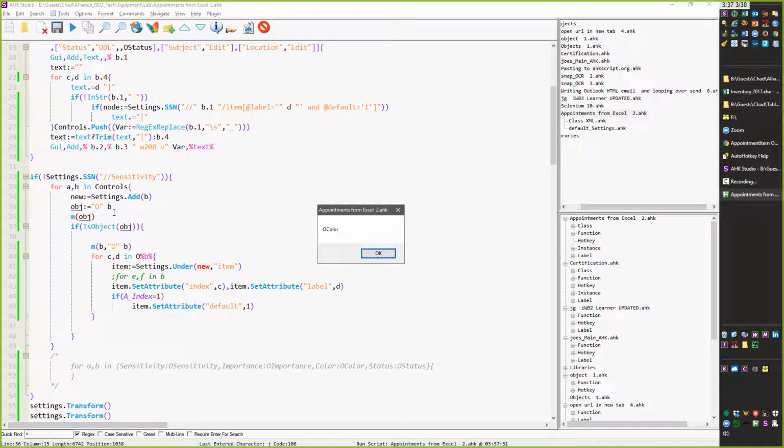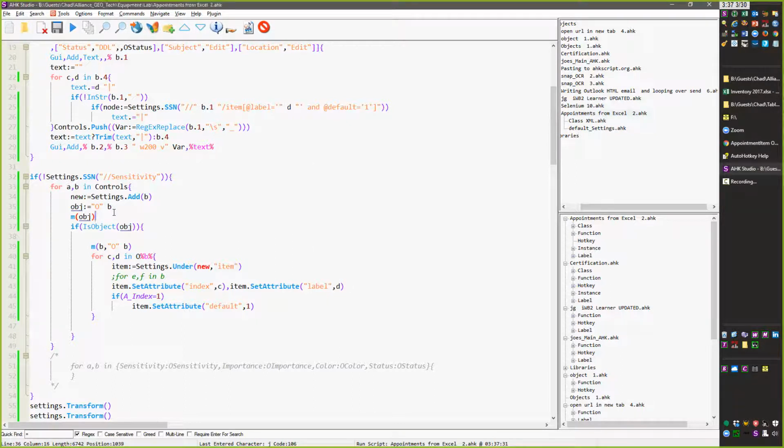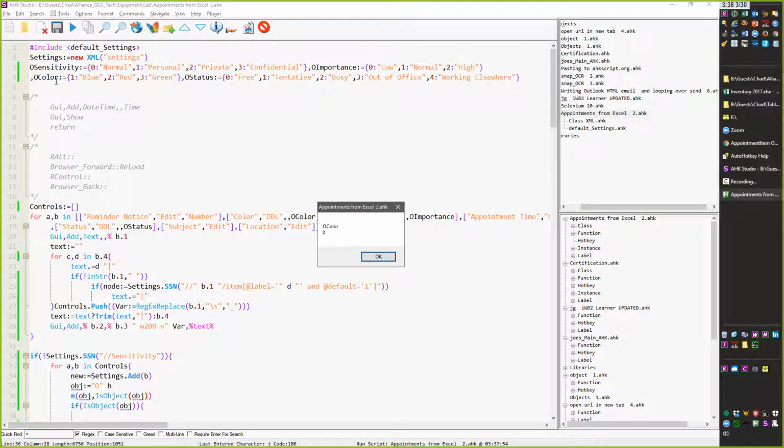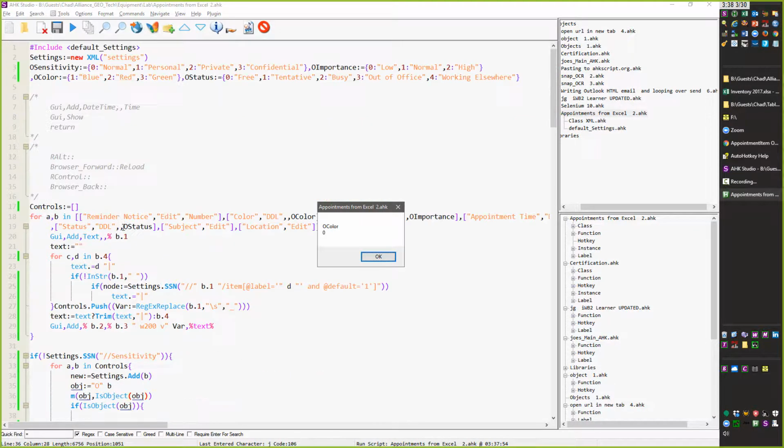A reminder notice, no, but O color should. No importance, no time. Okay, this is interesting. Here's object. And that's going to be a 0. O color should be an object. Controls, push. O color, O color.